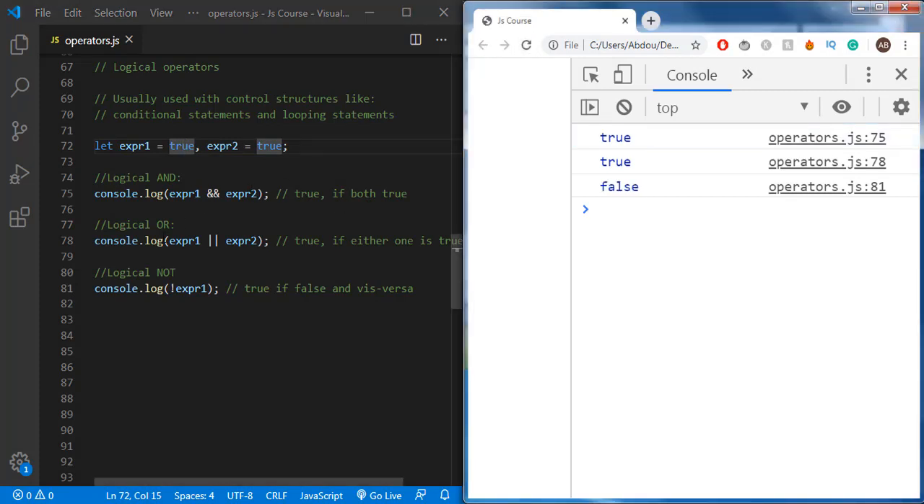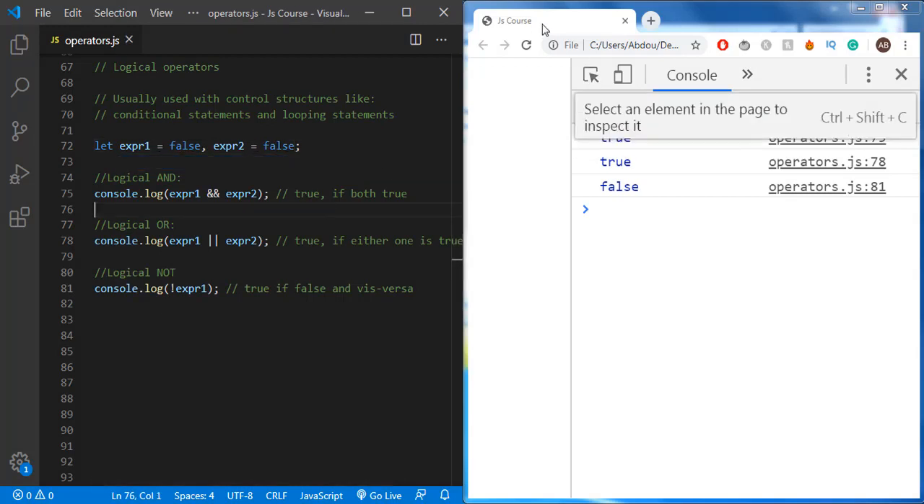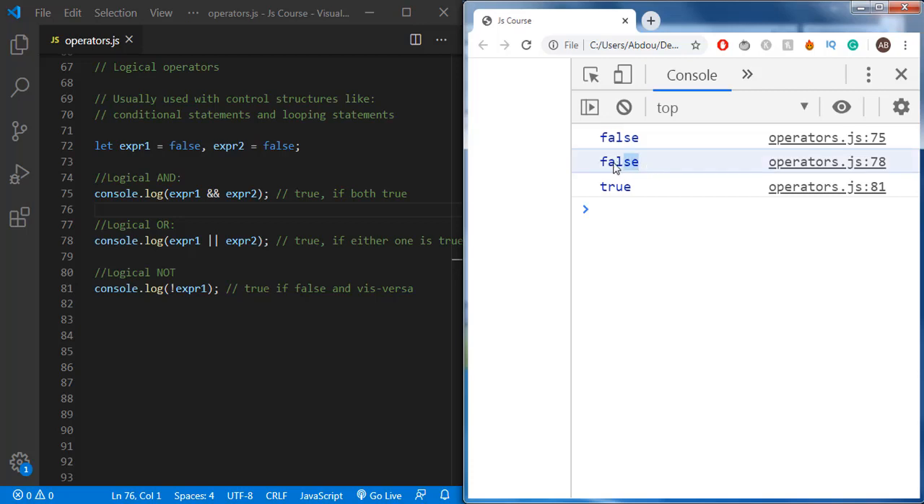Now let's bring this back to true, and let's see now the logical OR. The logical OR resolves to true whenever one of the expressions is true. So if either expression resolves to true, the entire operation will return true. In this example, as you can see, we are getting true. So if both expressions resolve to false, in this case we are going to have false, as you can see here.